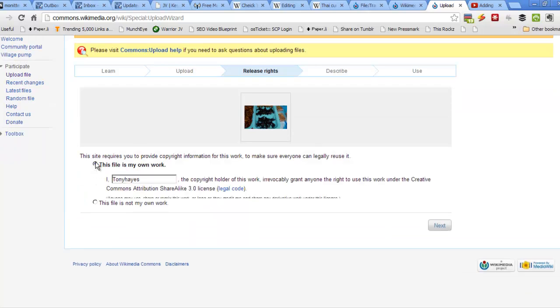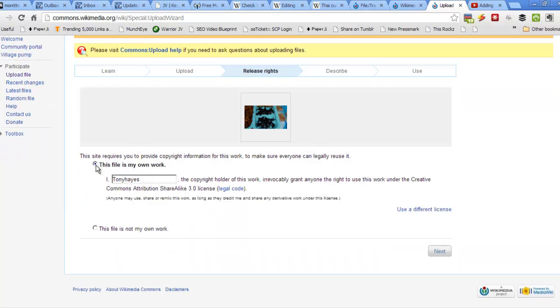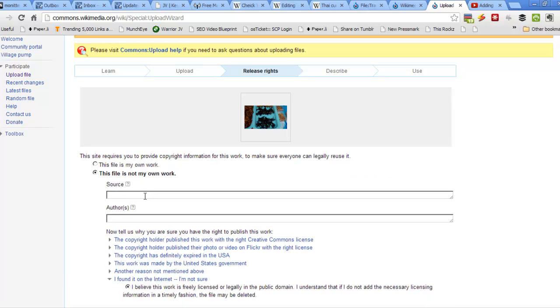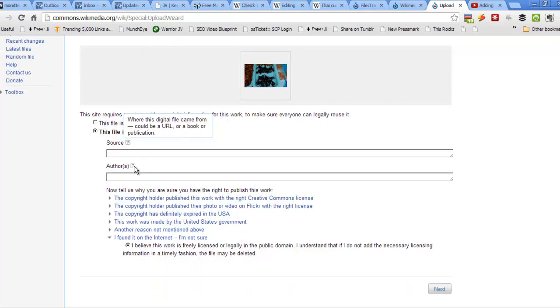If you choose "this file is my own work," it's much, much better. Okay, it's just easier. If you choose "it's not my own work," you're going to have to give the source. And there's a little help thing here, where the digital file came from. It could be a URL, book, a publication, etc. And you can put the author of the person. So this could actually be from a YouTube account that you own as well. Okay, I want to stick with this one.